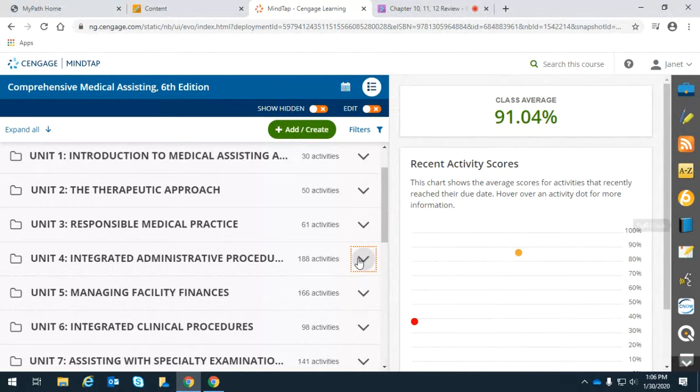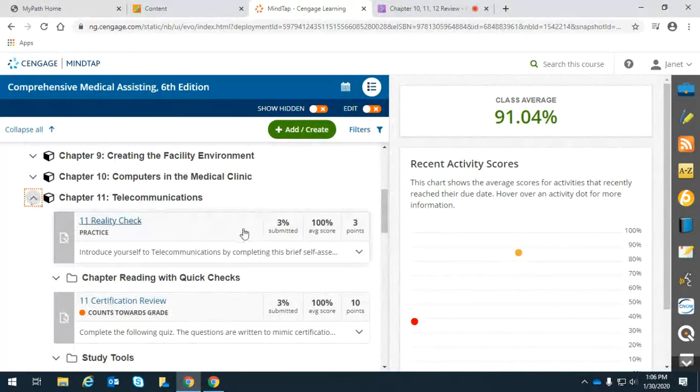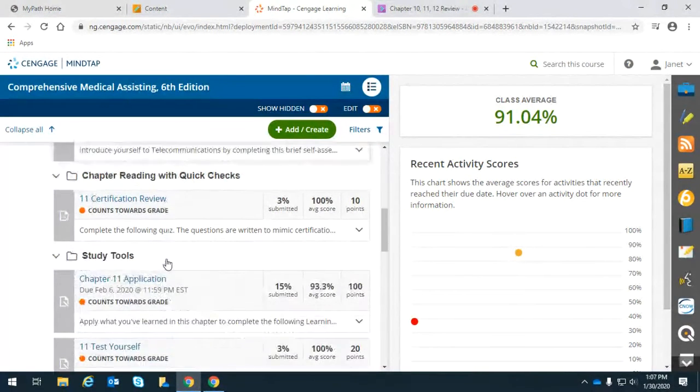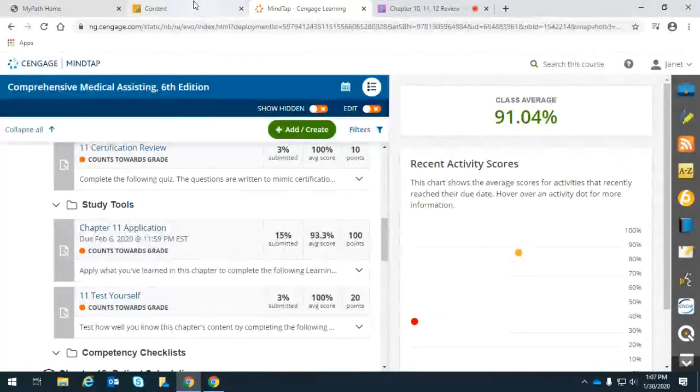But the question was on the assignments. When you access the course like this, the students wondered, do I need to do all these other exercises? The reality check, the certification review, the test yourself, and that's no. So you only have to do what's in the assignment calendar.